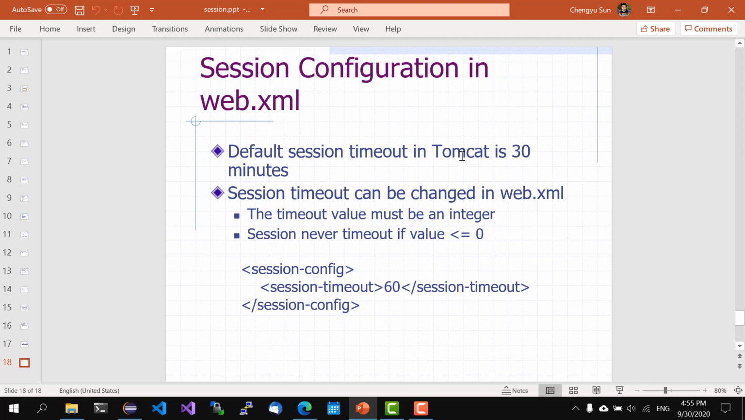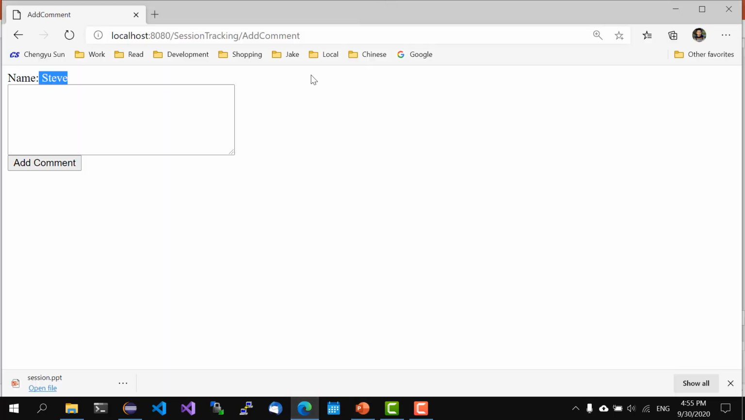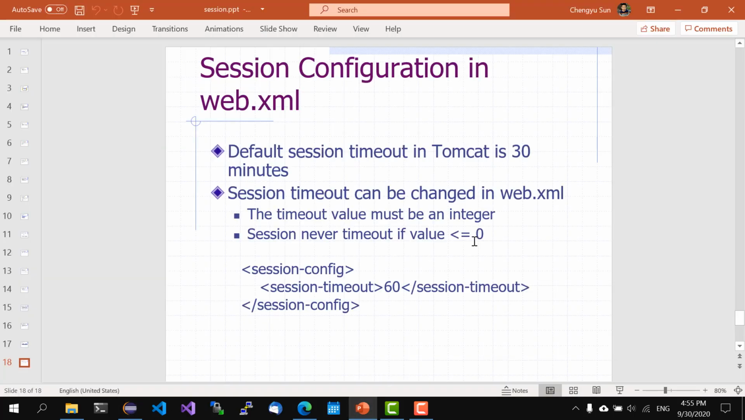One more thing about session is session timeout. If a user doesn't interact with a web application for a certain amount of time, by default, the session will time out. The default session timeout in Tomcat is 30 minutes, and you can change the default value in the web.xml file by adding a session-config element to it, and this one, for example, would set the default session timeout to 60 minutes, or an hour.